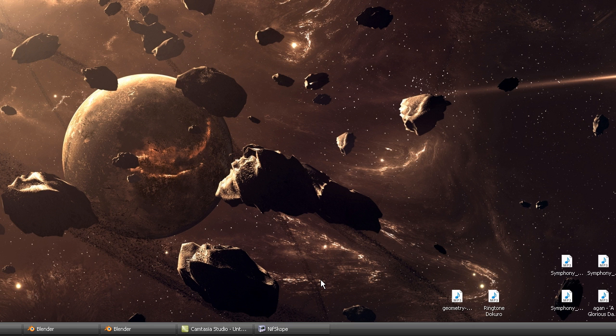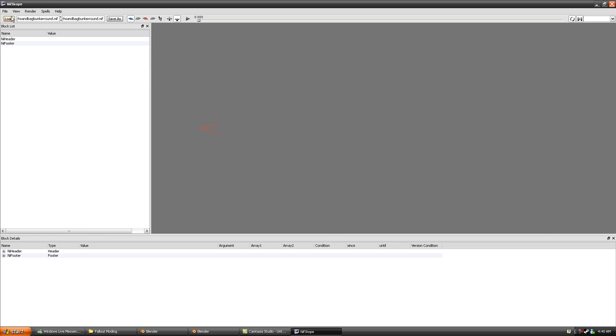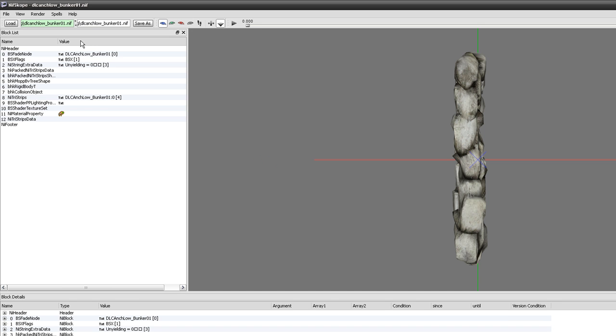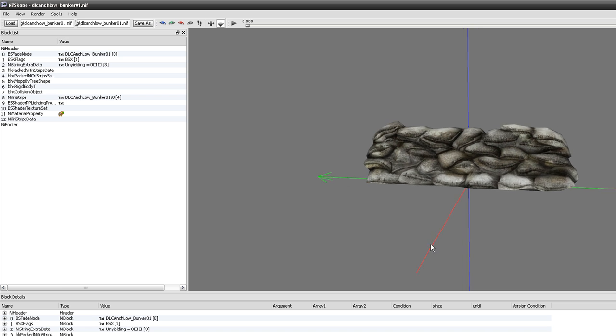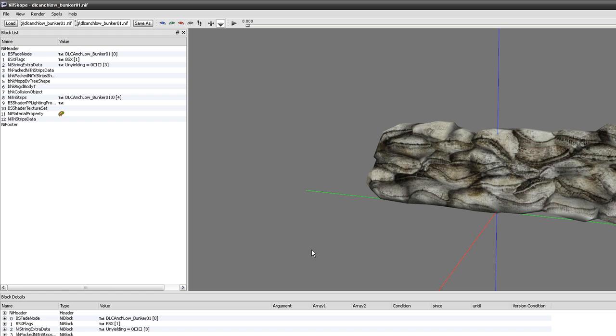So all you need for this is Nifs, so I'm going to open up mine and get right to it. The first thing we need to do is obviously open up a model, which we are going to open up a nice sandbag barrier from Operation Anchorage. You don't need Operation Anchorage to do this, mind you.